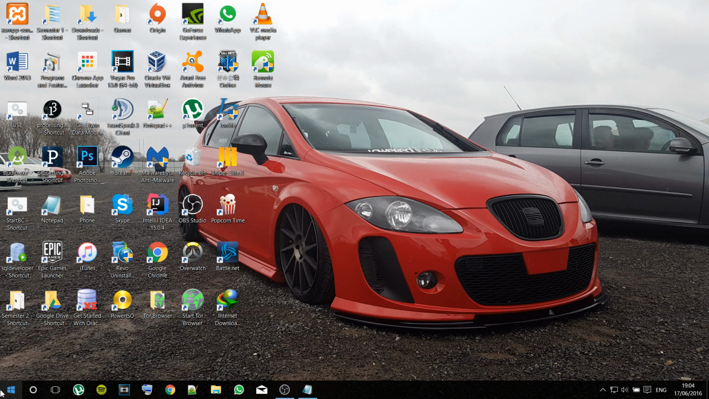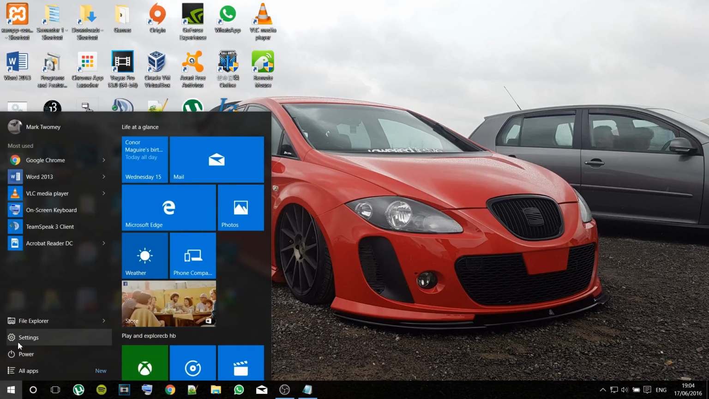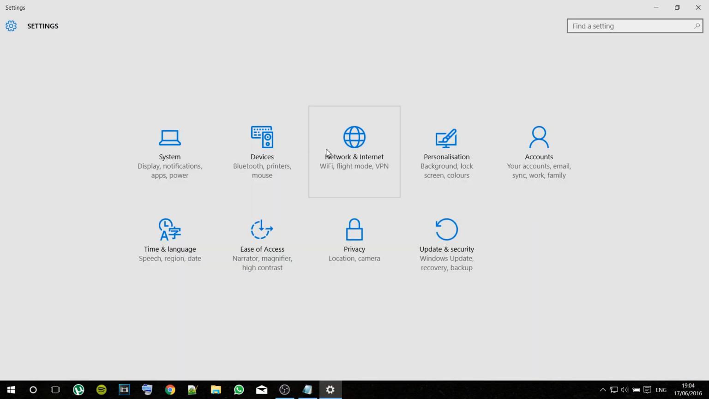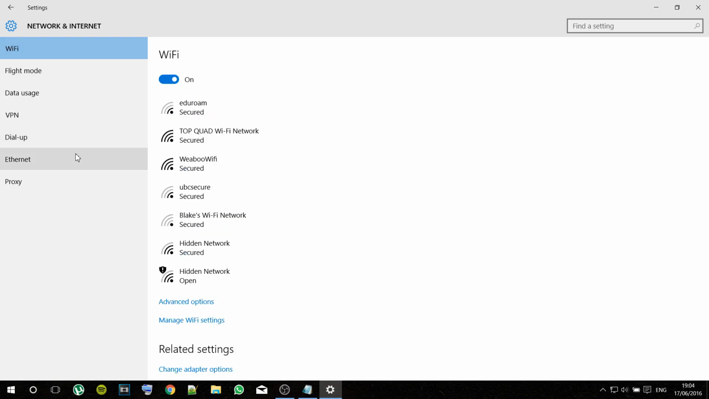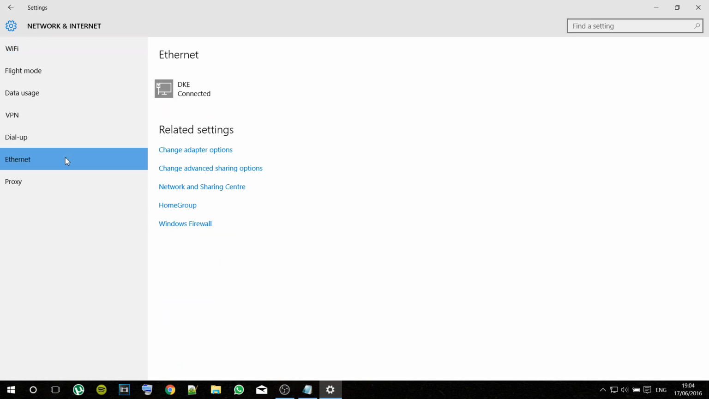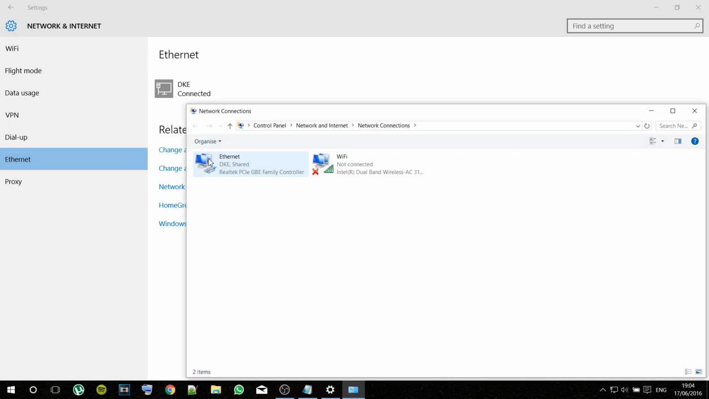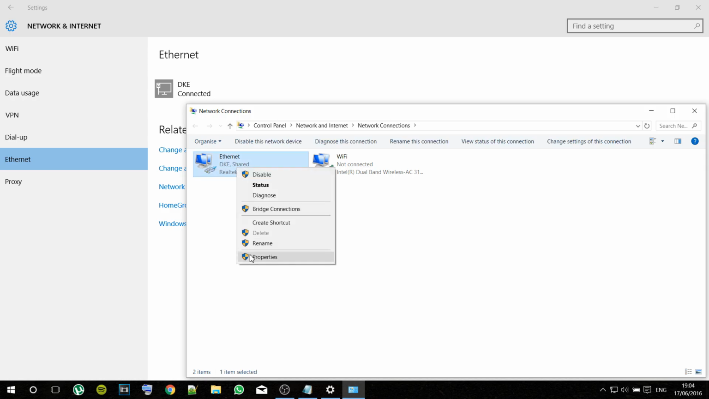The first thing you need to do is have your Ethernet plugged in. Then you'll want to go into settings and make sure Wi-Fi is turned on. You then want to go into your Ethernet and make sure you have sharing enabled. So go onto Ethernet in settings, then go onto change adapter options, and where your Ethernet connection is, right click on that and click on properties.